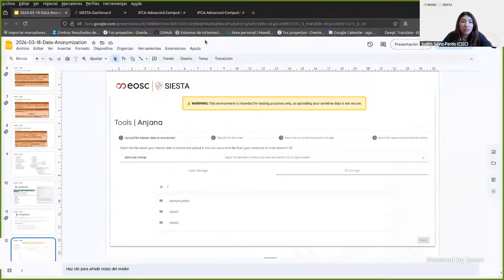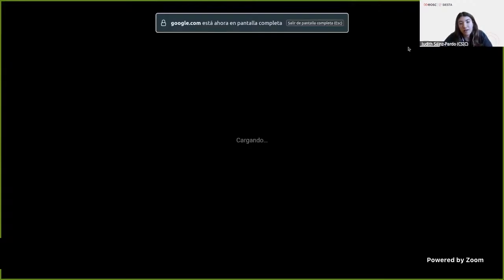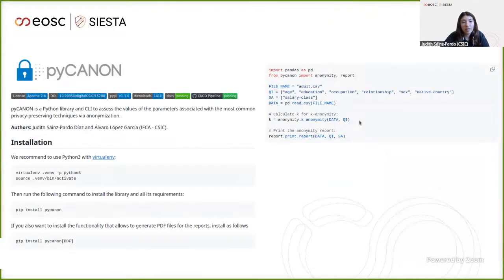So this concerns our first tool that we wanted to showcase today, and the second one is PyCanon. PyCanon, concerning the differences with HANA, is a Python library that we can use to assess the values of the different parameters that we have seen for the 9 anonymization techniques. So we will be able to upload a dataset and calculate the value of K for k-anonymity, of L for l-diversity, and so on and so forth for the 9 anonymization techniques.